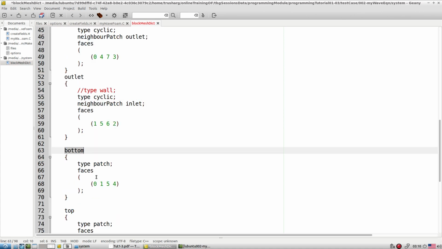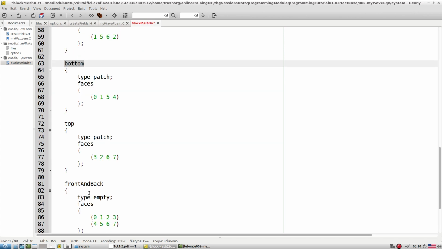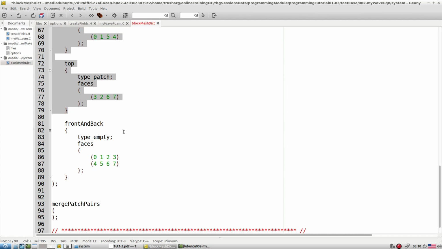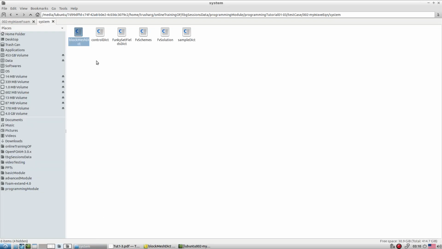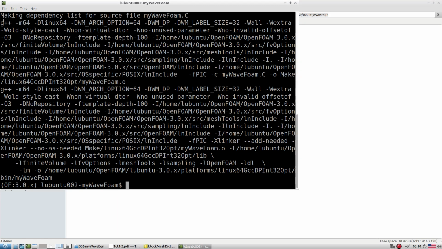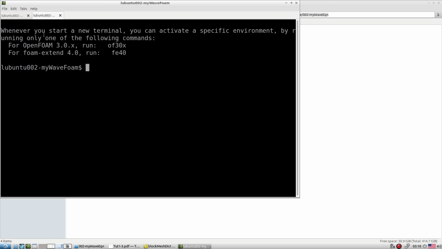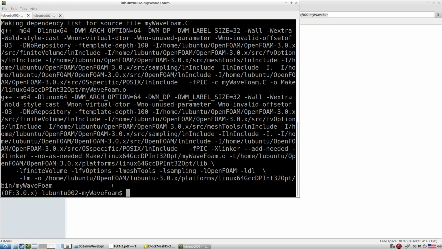Okay, bottom patch, top patch. In the same way, front and back are empty. So that is what we specified here as a test case. So let's first quickly generate the mesh and have an idea what exactly it looks like. So don't do anything here.